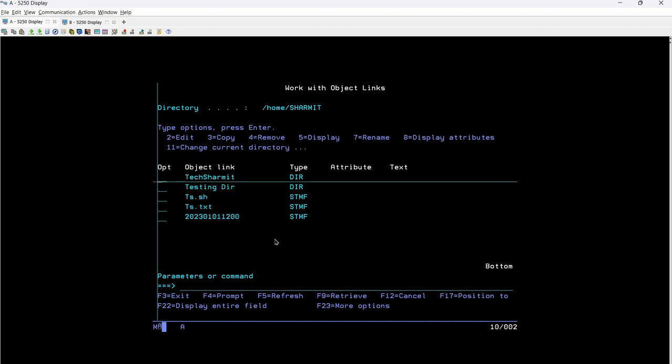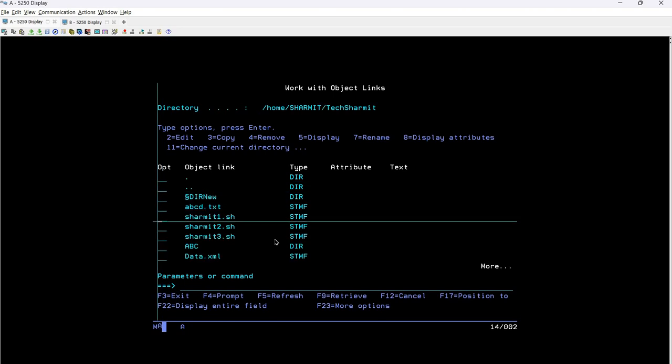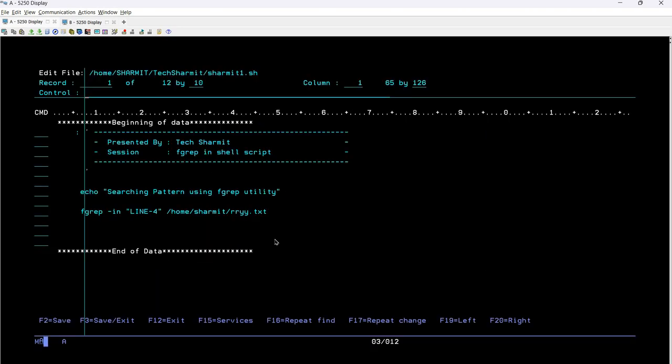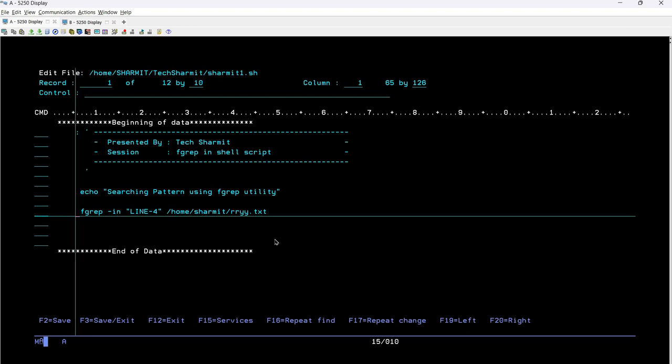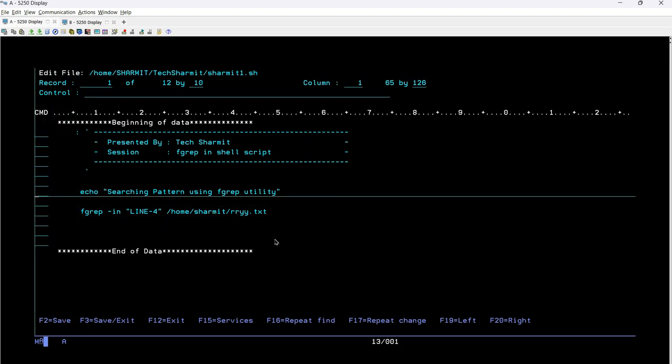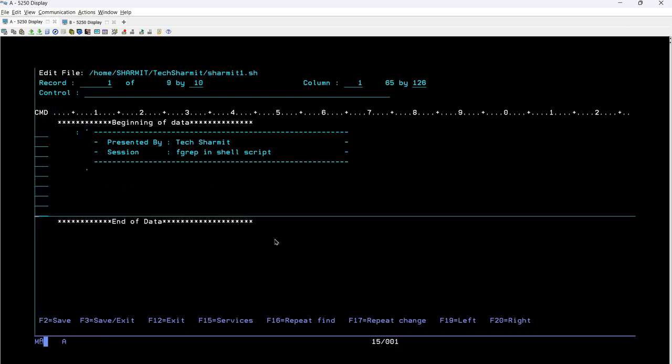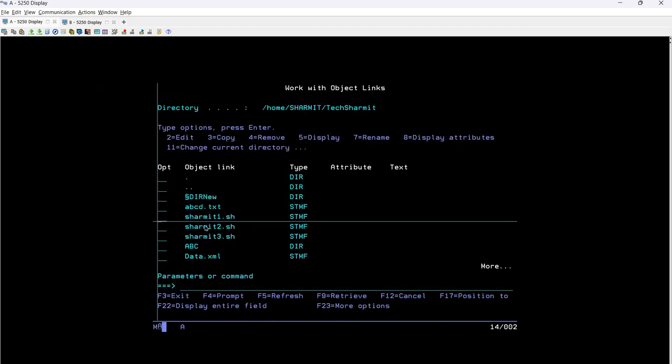We are taking option 5 on the text Sharmit directory. From here we will take option 2 for sharmit1.sh, and let me delete the existing code so that I can write it and explain it from scratch. Alright, pressing F3 again for save and exit. This is the new script file which I have created, and it is in executable mode. The first and foremost thing is that our file should be in executable mode, because if it is not, you are not supposed to execute it.